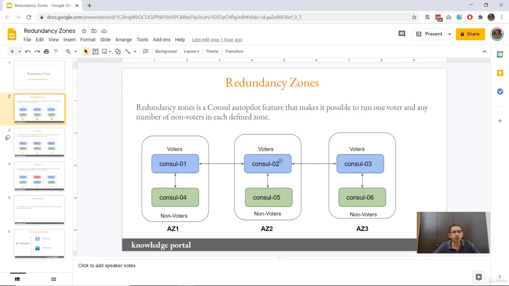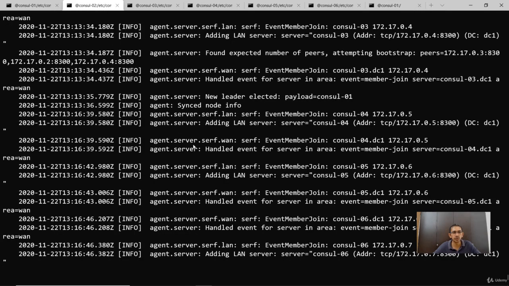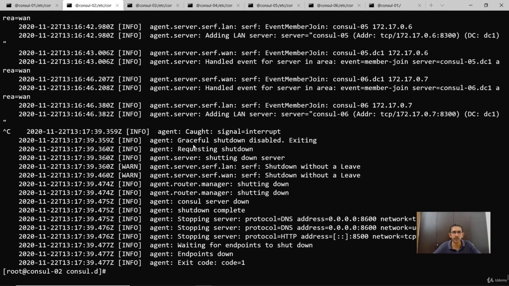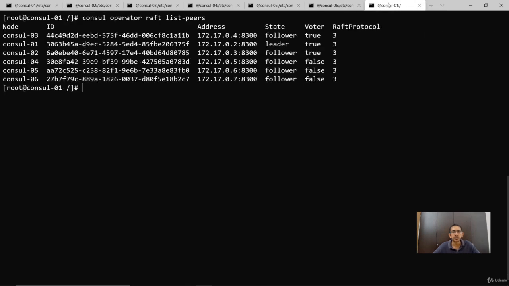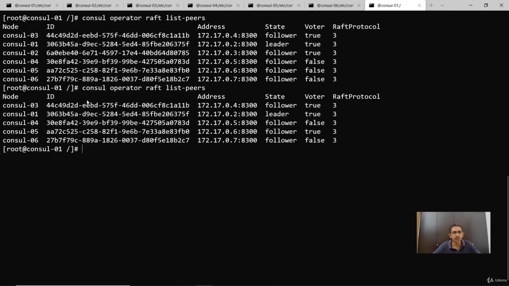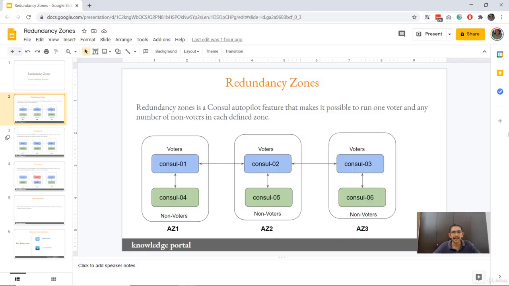Now let's go ahead and stop Consul 02 and see what would happen. Within Consul 02, I'll do a Control C. Now let's go back and run the consul operator raft list-peers. Now you'll see that Consul 05 has taken over. Within the voter column, it is now considered as true. That's great. So I hope at a high level overview, you understood the basics of redundancy zones.